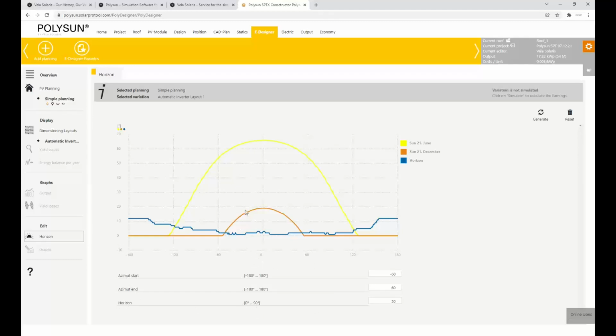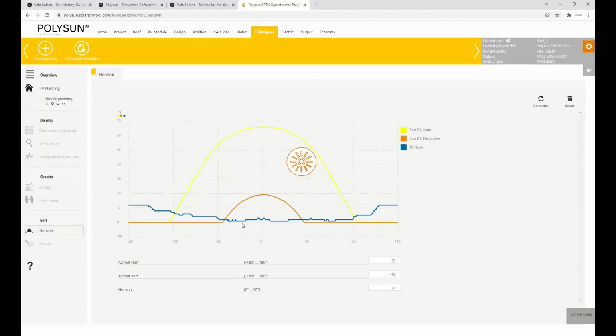So for example, if I know there's something here facing south and has a certain height, I can simply type in the azimuth start with, let's say, -30. I can type in azimuth end with, let's say, -10. And then I can type in the horizon. So for example, it could be 30. And if I now click on generate, the obstacle is automatically generated.